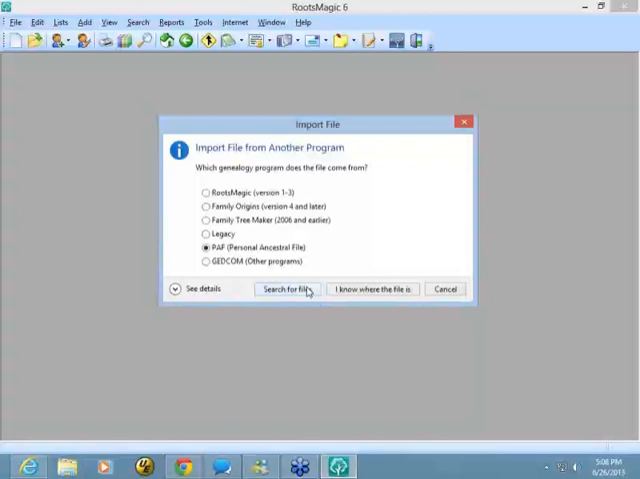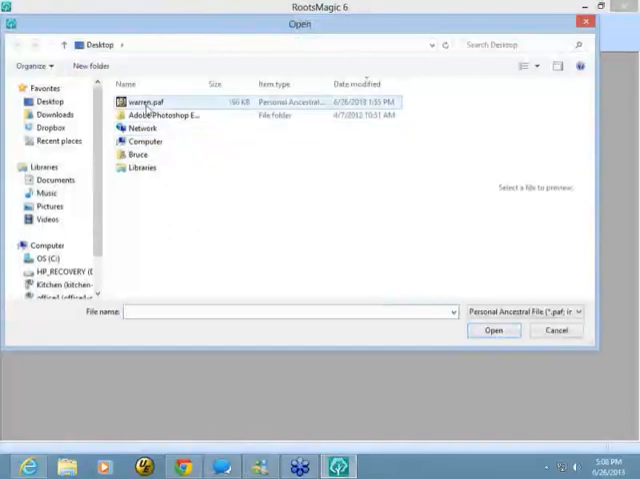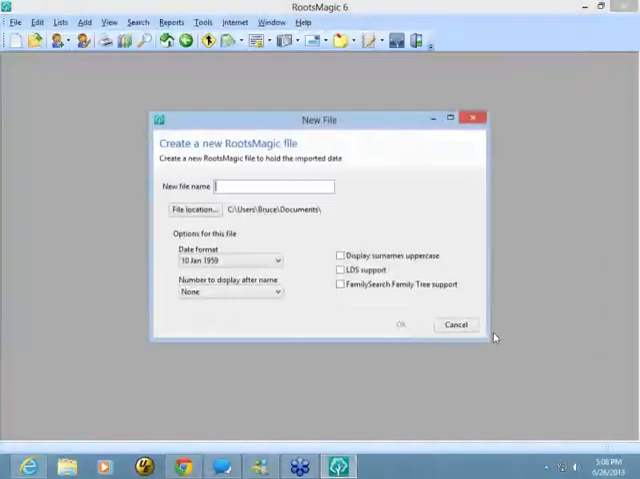The other option is if you know what folder your PAF file is in, and in this case I do, I can say I know where the file is. RootsMagic's going to bring it up, and this is the PAF file that I want to import. It'll end with .paf. That's the one I want. I'm going to say open that. Now, what RootsMagic is doing here is saying, hey, we need to create a RootsMagic file to hold that PAF data. And so we can call it whatever we want. I'm going to call it the same thing as the PAF file, Warren in this case.